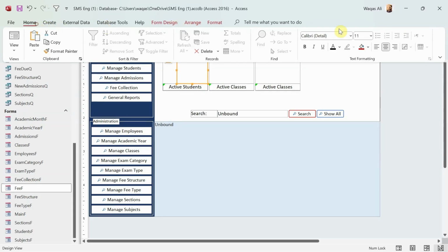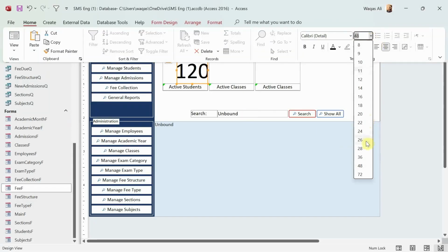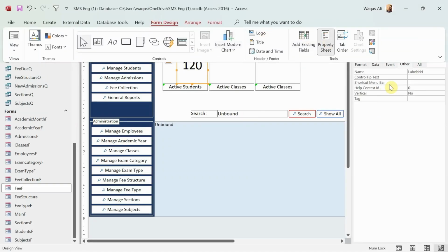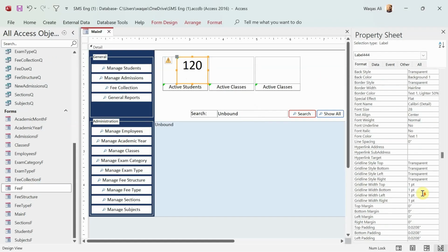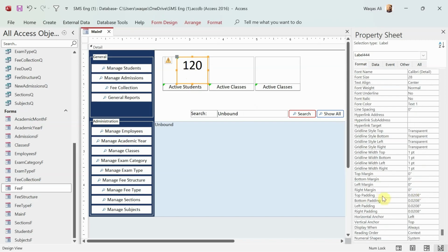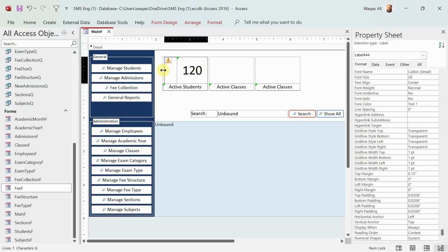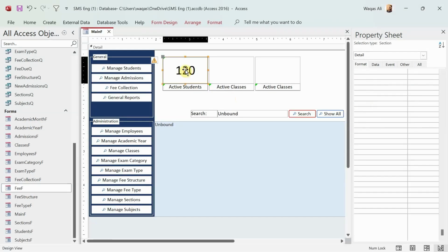Okay, so let's change the font size to maybe 4. That's too much. 28 would be enough, and we'll go to the property sheet. We'll bring it in the center, so we'll go here in the bottom and we'll change the margin. Top margin maybe 0.2, yeah, no, 0.1, nope, 0.15, yeah, I think that's better. So you can do it like that.